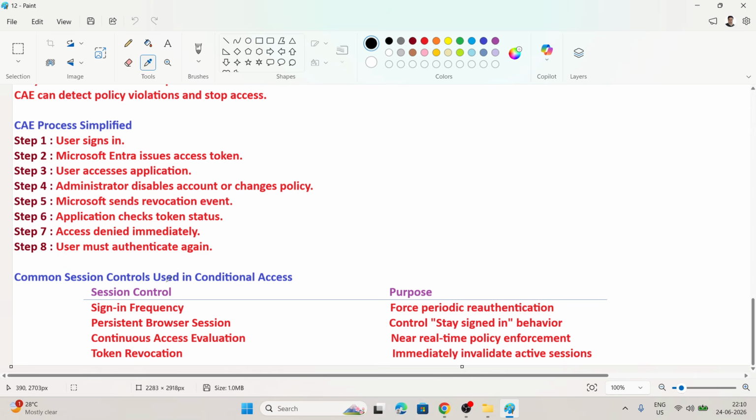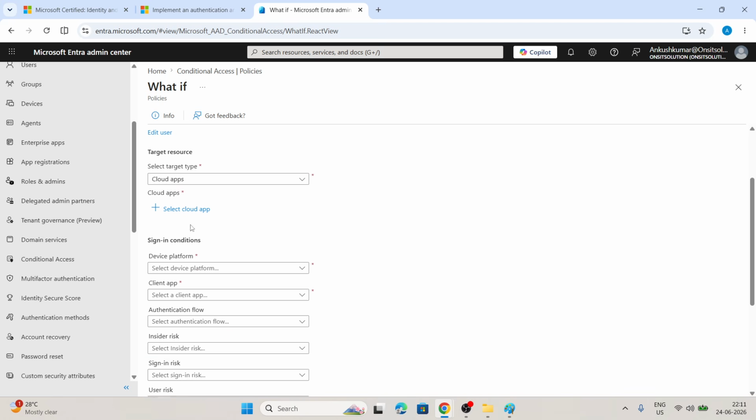Then common session controls used in conditional access. These are the session controls, and this is the purpose. Sign in frequency: why do we use it? To force periodic reauthentication. Then persistent browser session controls the stay-signed-in behavior for that user. Then continuous access evaluation: near real time policy enforcement. Then token revocation: immediately invalidate the active session. So these are the controls.